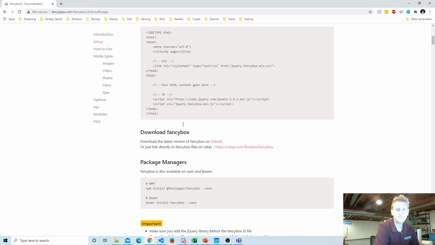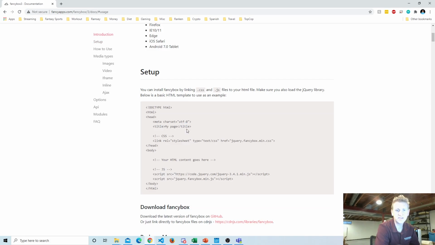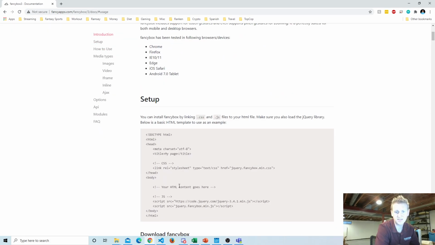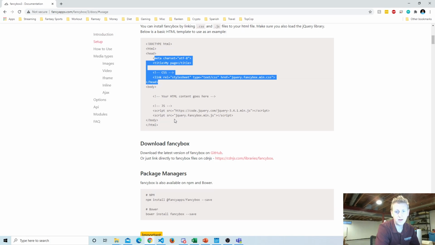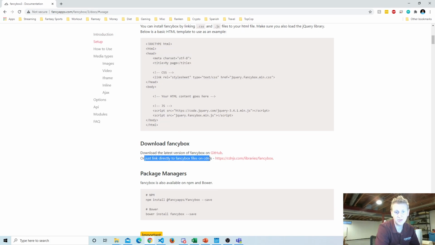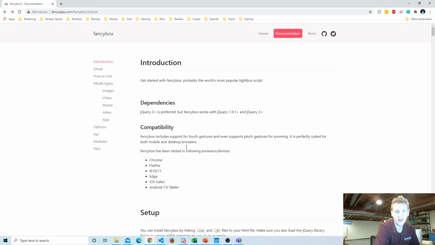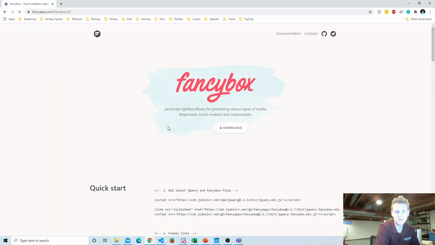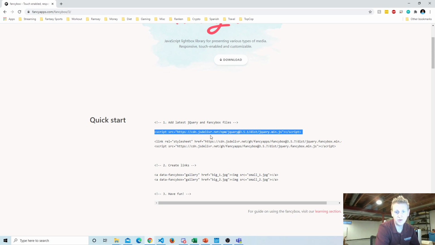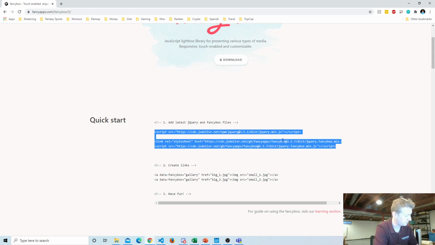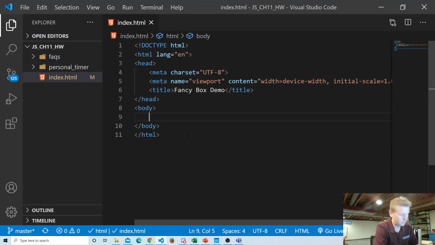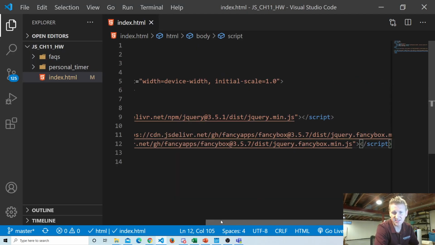And so in their documentation, of course, you can download and link to everything locally, or you can just directly link to the CDNs, which is what I prefer. And back on the home page, they basically give you the CDNs right here. So I'm going to put the CDNs here.